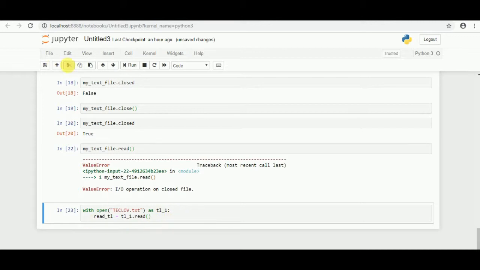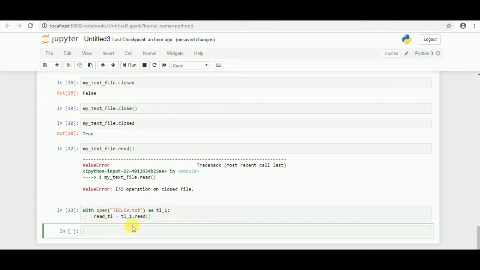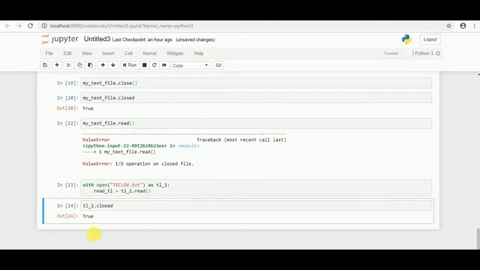But let's check if the file is closed or open. We'll ask tl_1 dot closed and execute it. Without having to state to close the file explicitly, the file has been closed.